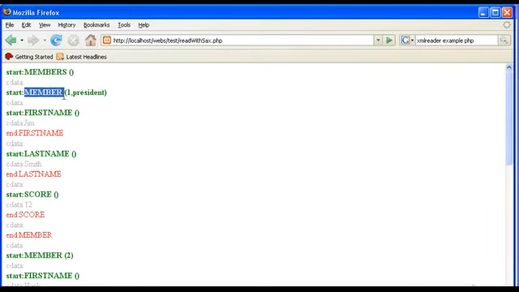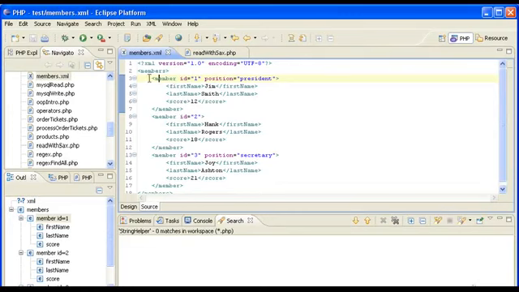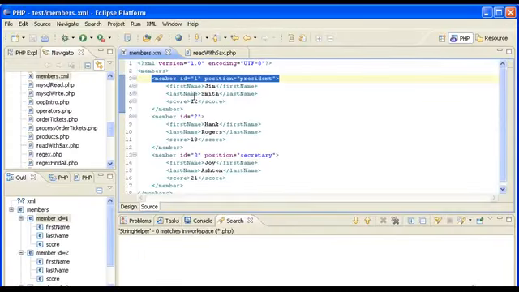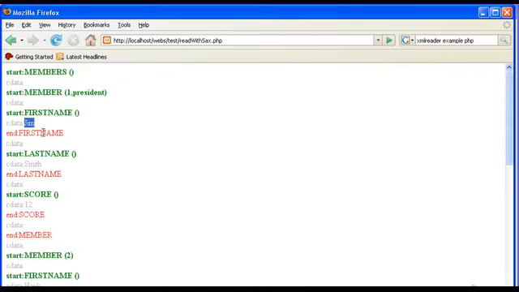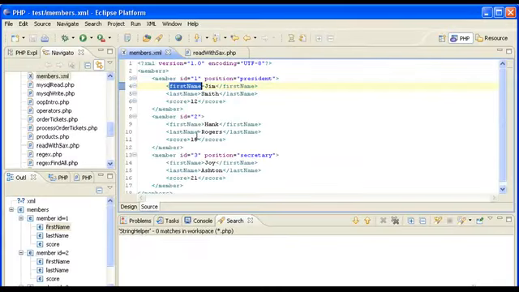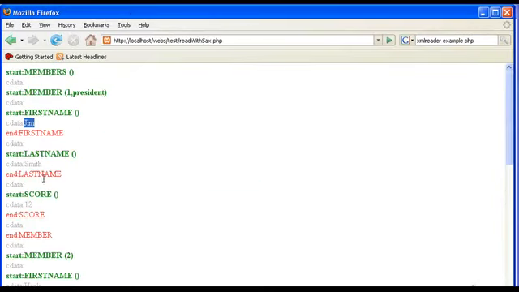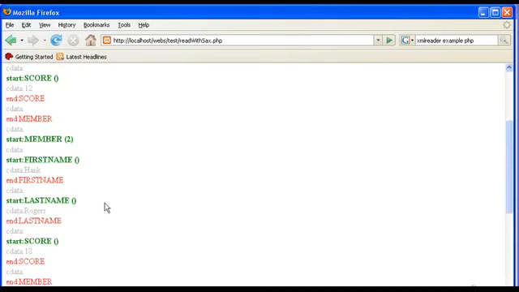Then we go to member. That's the start of the next element. Here we are. And the attributes are 1 and president. And then we go to first name. And the data in first name is Jim. Then we're at the end of the first name. And again, this C data here is after the first name and before the last name. And then we get the last name, score, and so on. And it just runs through the file like that.